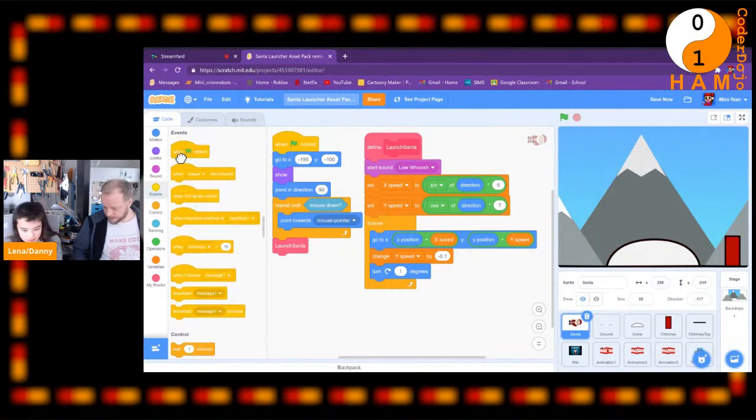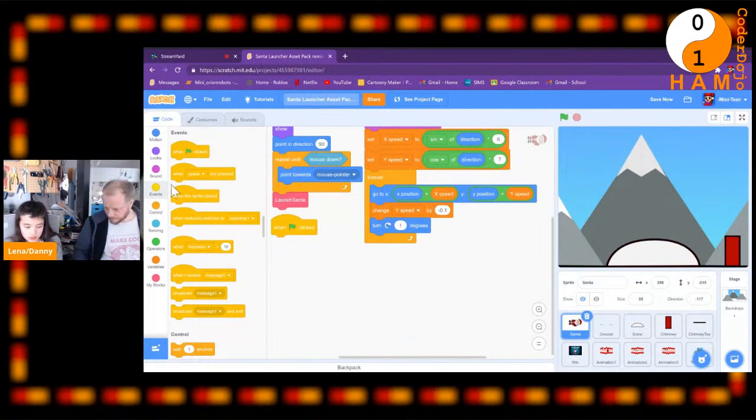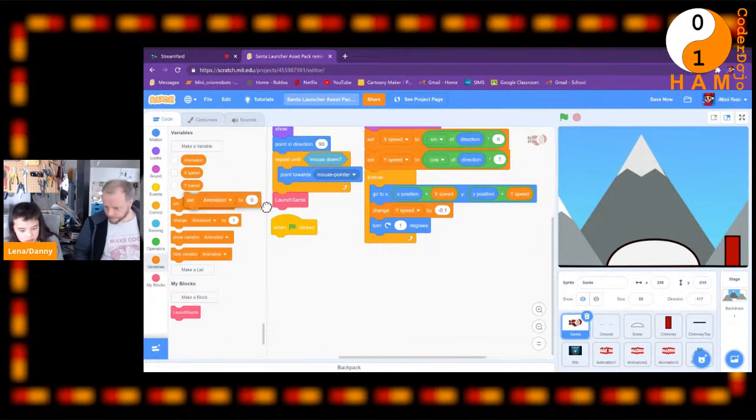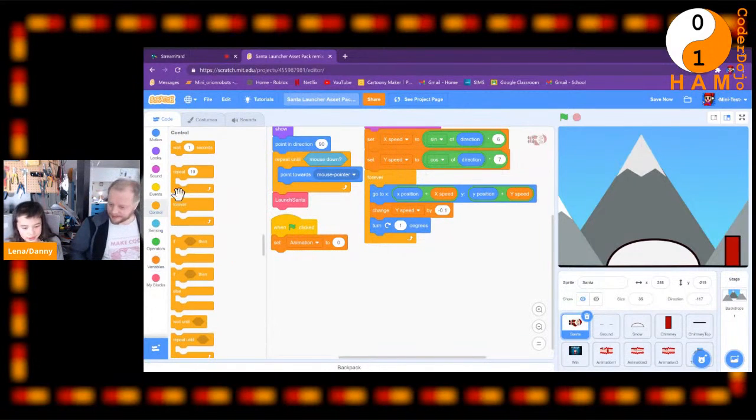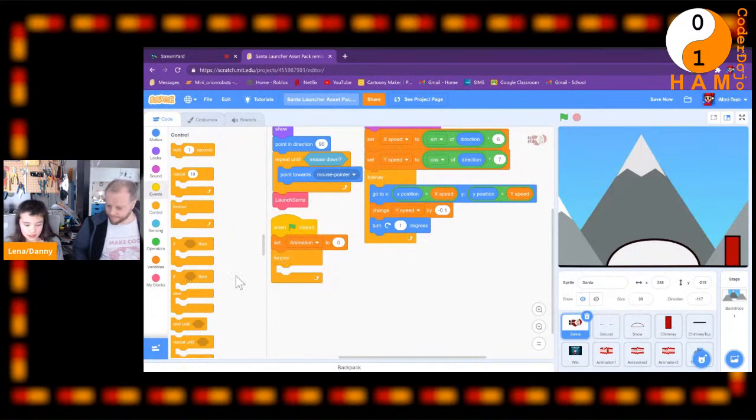Okay, so we're going to sort out what happens with animation. So we've got another when flag clicked. Cool. And we also want to set the animation to 0, so then it doesn't accidentally trigger anything to start. Okay, cool. And let's add a forever loop. Yeah. And we're going to put an if else.